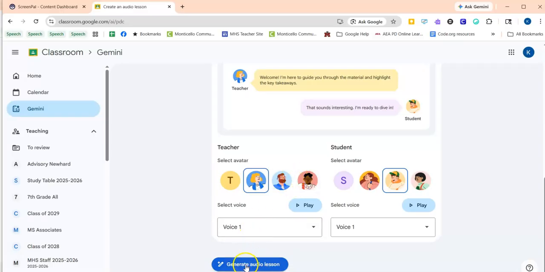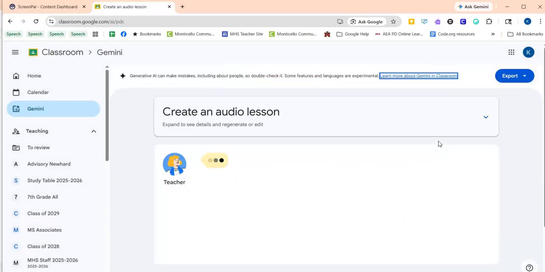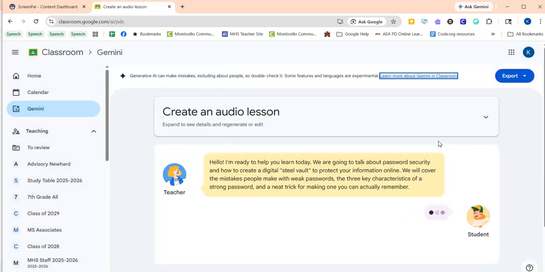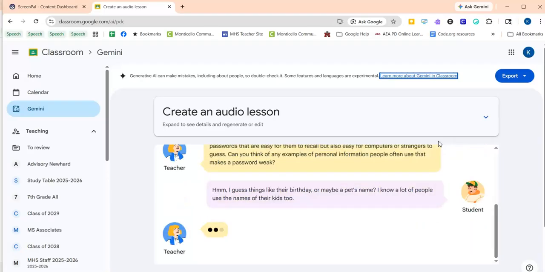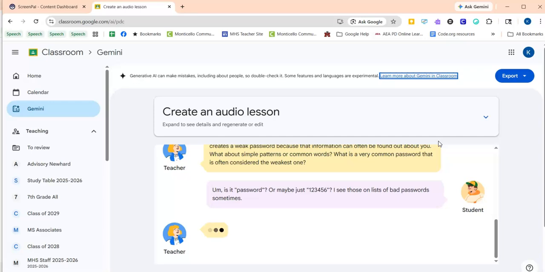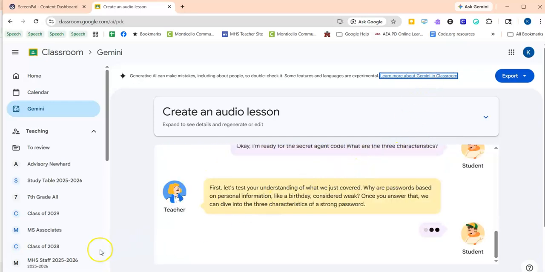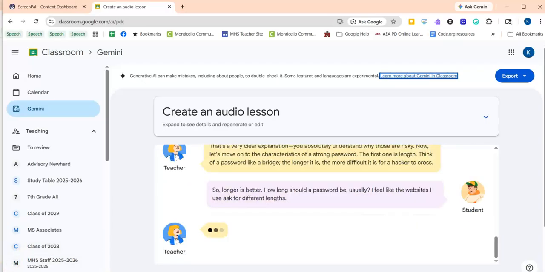And then I'm going to tell it to generate an audio lesson. It's going to take a few minutes. What happens is it typically generates anywhere from a 2 to 8 minute audio lesson. And you're going to watch it create it in real time. So there's the teacher talking, here's the student asking questions, then the teacher explains. And we're just going to let it roll for a little bit like this. So I'm going to hit pause until it gets to the end.